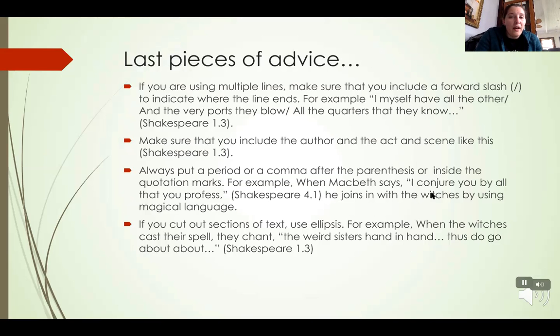Just a couple of last pieces of advice. If you're using multiple lines of text, make sure that you separate them with these slashes right here. This means that this is one line of poetry, this is a second line of poetry, but I want to write them all on my paper, so I tell the reader that they're two separate lines by putting that slash right there. Always make sure that we're putting in that citation, Shakespeare 1.3. This is the act separated by a period with the scene that we're in, okay?